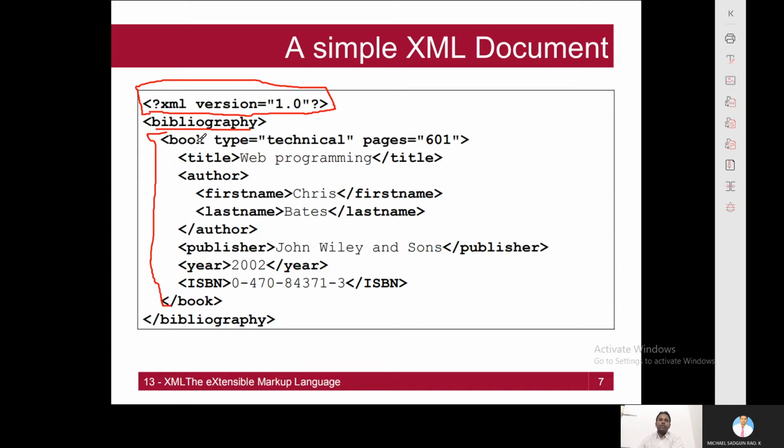In that child node is book. For that book child node, the children are title, author, publisher, year, and ISBN. When you look at author, there are again children: first name of the author as well as last name of the author. And there are no more children for first name and last name.